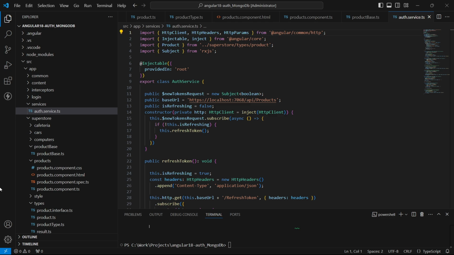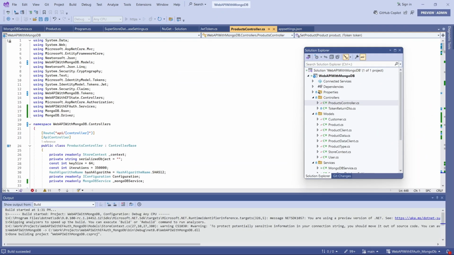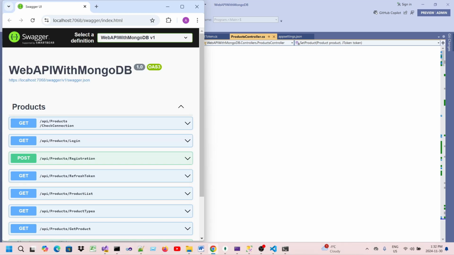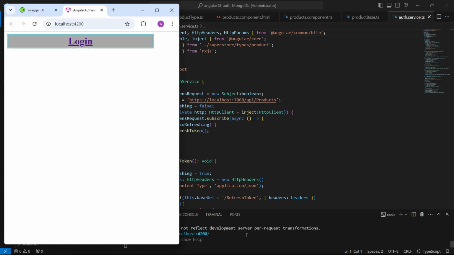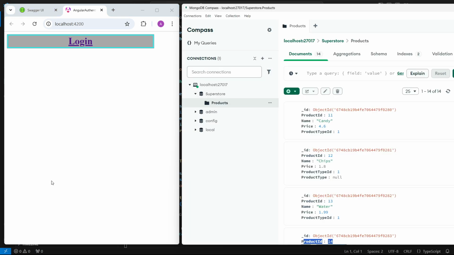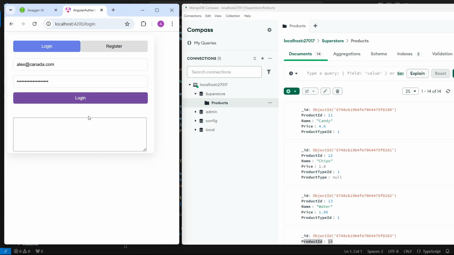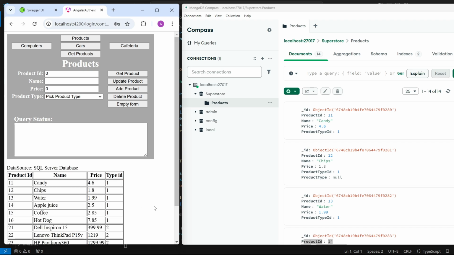Compile and start the application. Start MongoDB Compass and open the Superstore database. Login. Click Products. Now the product list is received from the NoSQL MongoDB database, Superstore. Check CRUD methods.